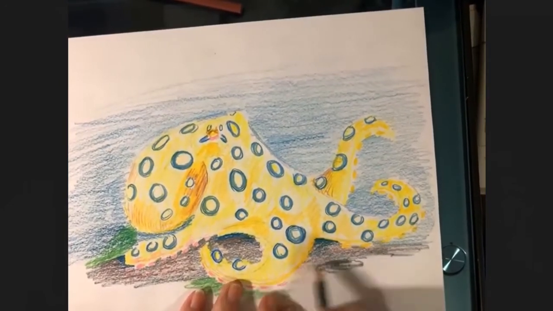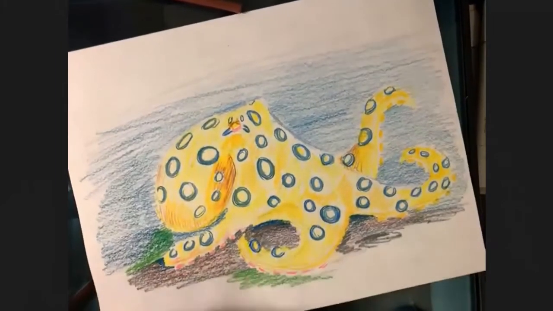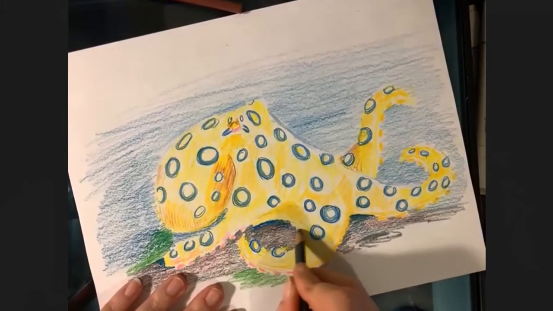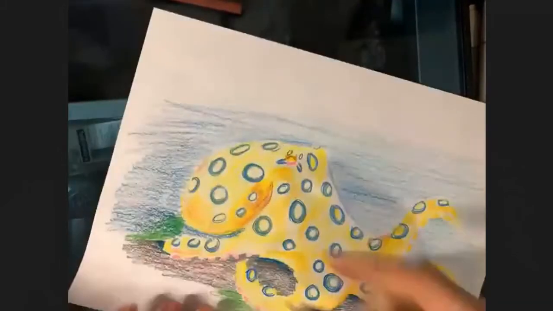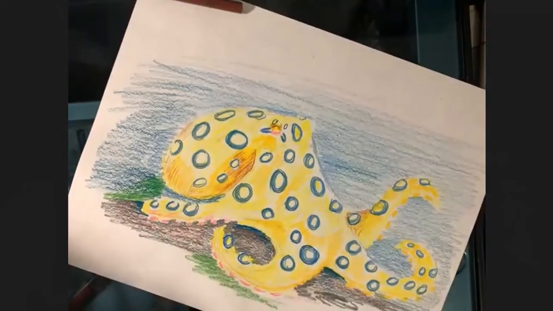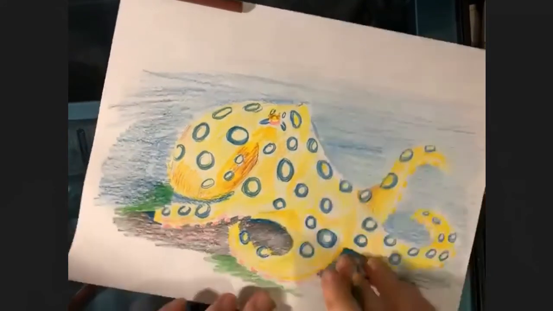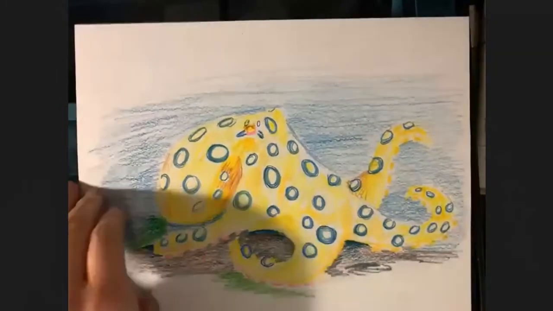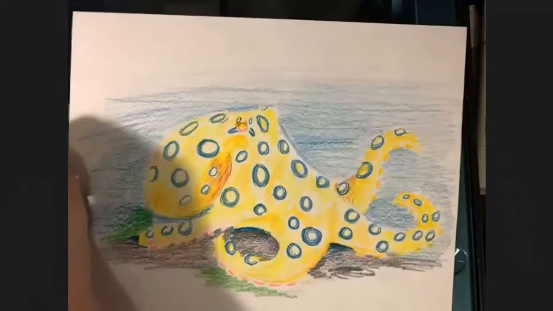Give some darker spots to this ocean floor. Another way to contrast an animal from its environment is by contrasting a warmer color with a very cool color. So all colors have what's called a temperature. And it's easier to explain when you see them right next to each other.